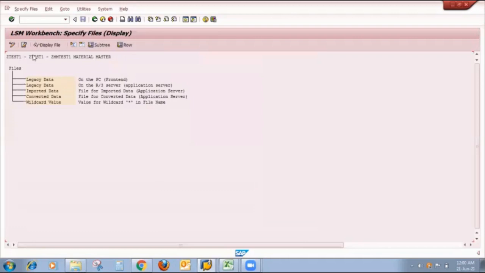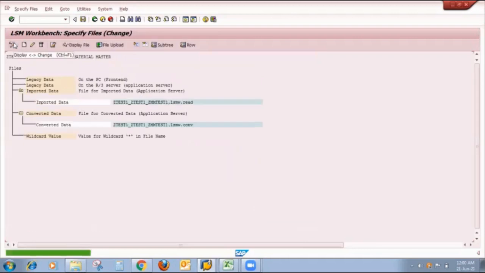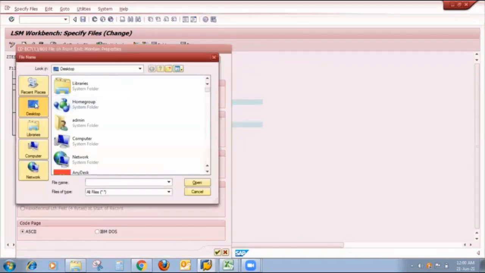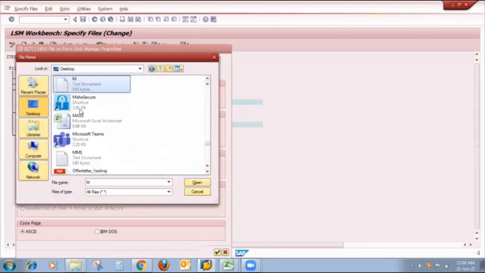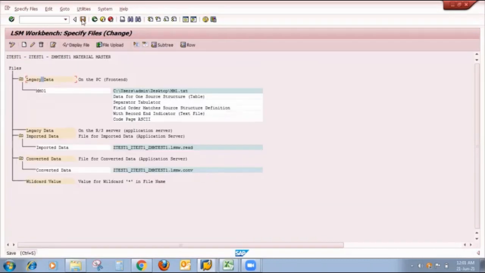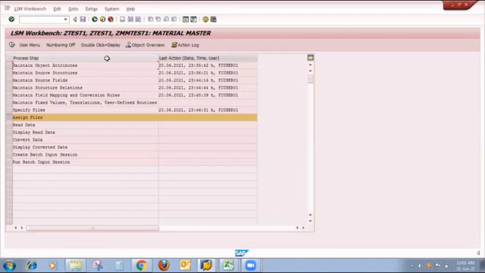Click here. Currently display mode, so I change into change mode. Click on this legacy data. Click here. Now go towards desktop and assign this text file properly. Yes, my text file is mm01. Name, you can maintain anywhere. Here click on tabular. Yes. Now I want to save it. Back. So our sixth step is completed.